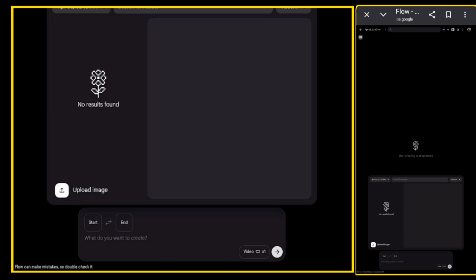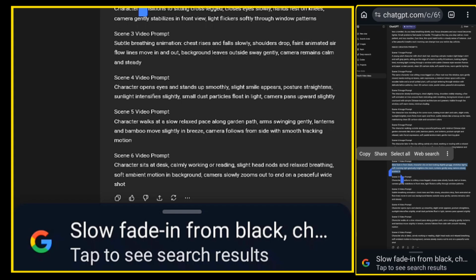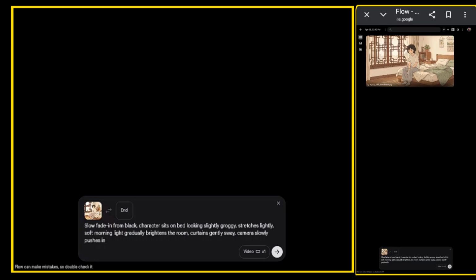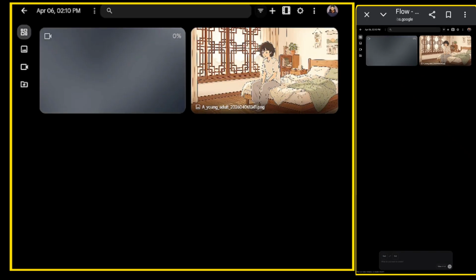What I'm going to do is select the very first image I created. Once that is selected, I'll head back to the chatbot, scroll down to the video animation section, copy the very first animation prompt, and then paste it into Google Flow, just so everything stays clear. The first image will always be matched with the first video prompt. The second image will be matched with the second video prompt, and that same pattern continues all the way through.